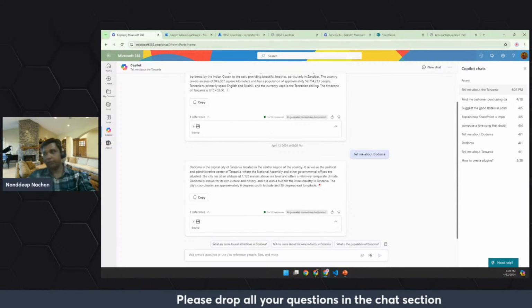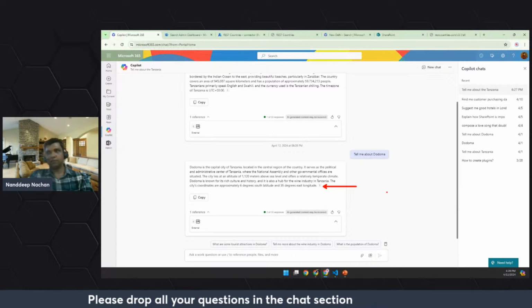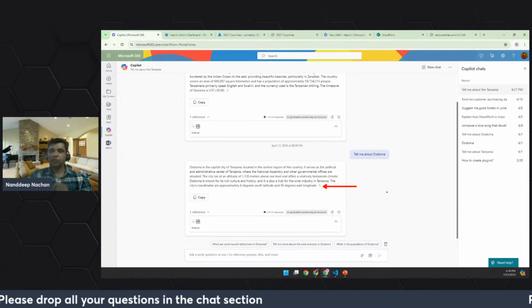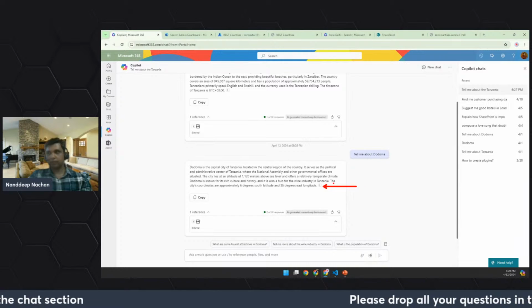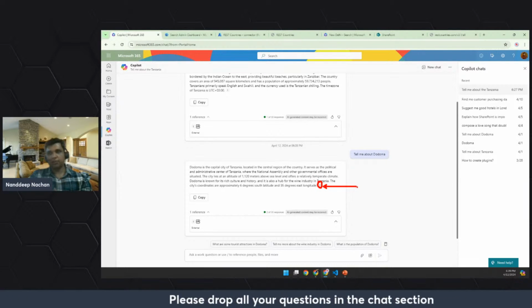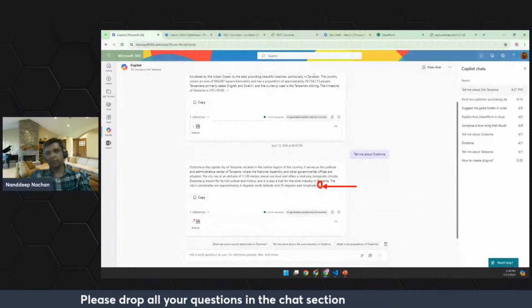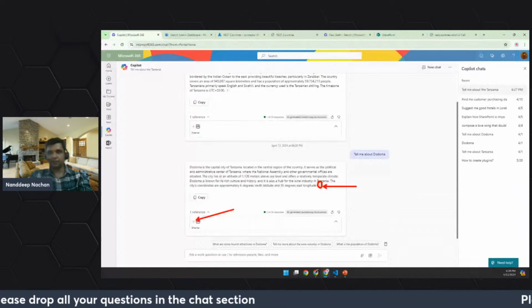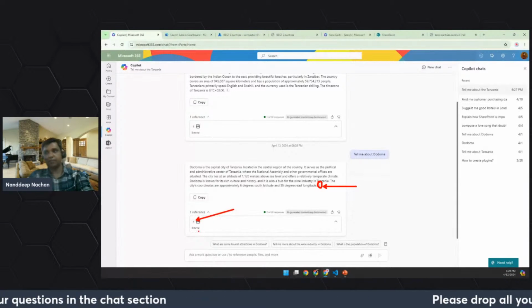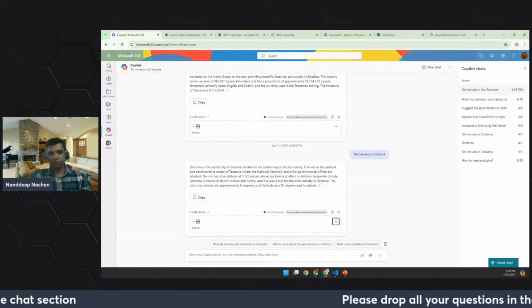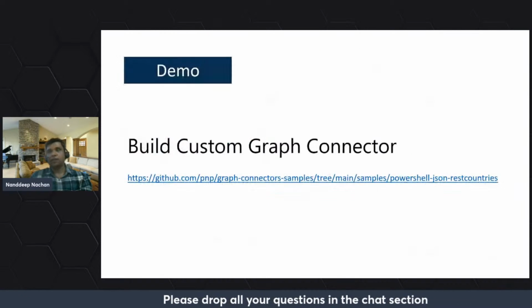Whenever you see this kind of citation, it is giving you the result which we have trained our Copilot on. Wherever you see a citation, obviously it is referring to the content we have added, and in this case the citation is the external item that we have added into the system. So that was the quick demo.